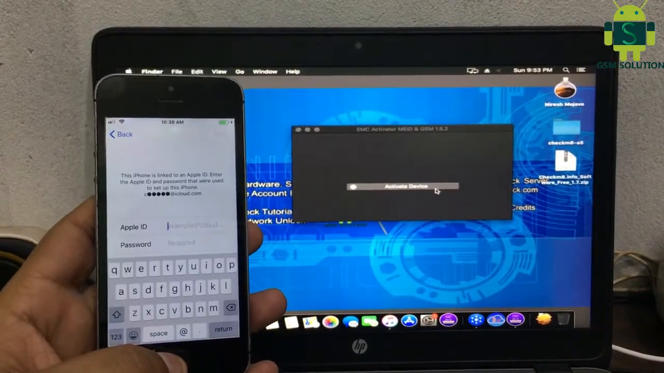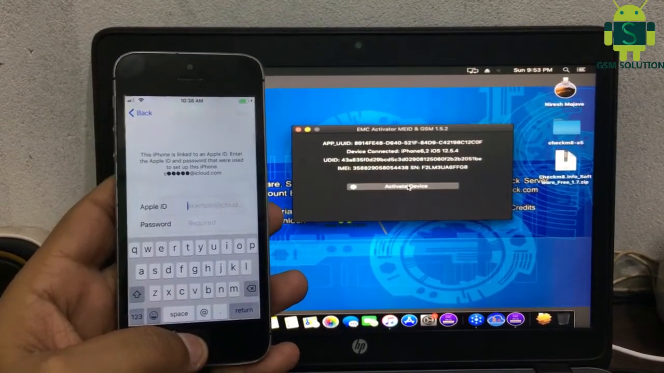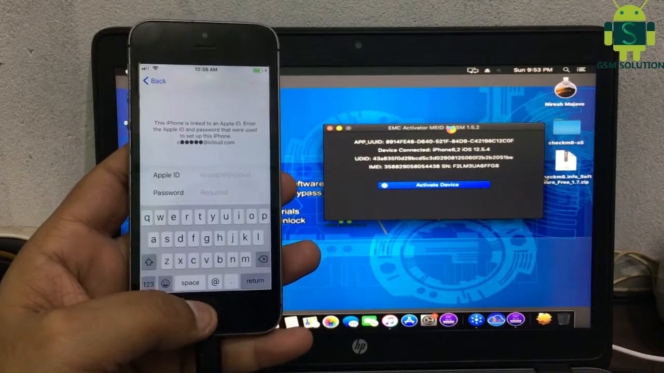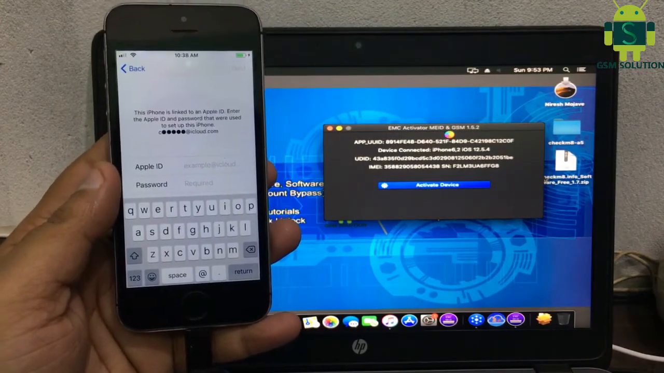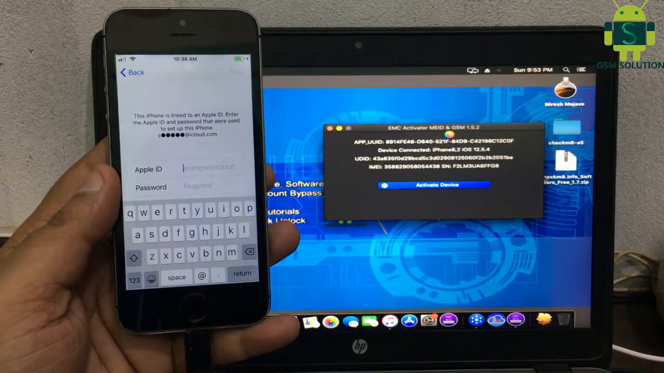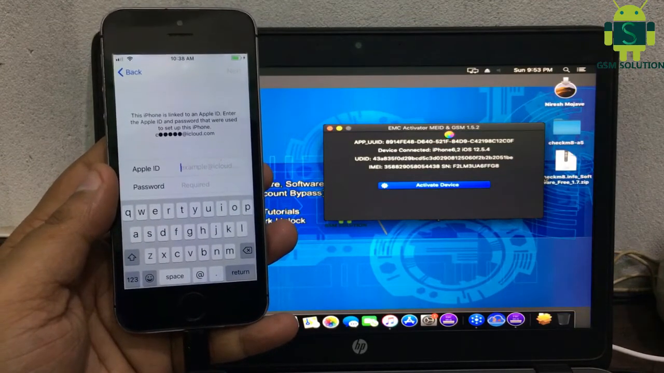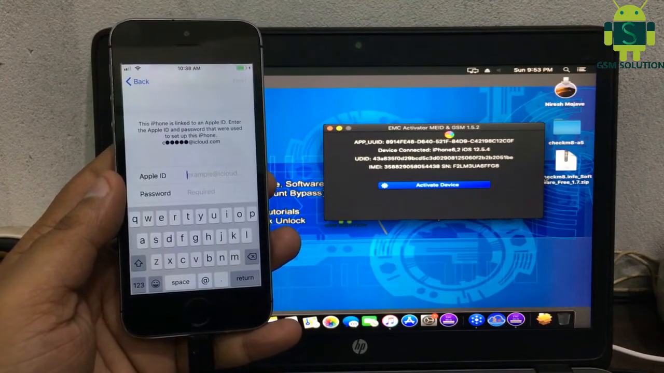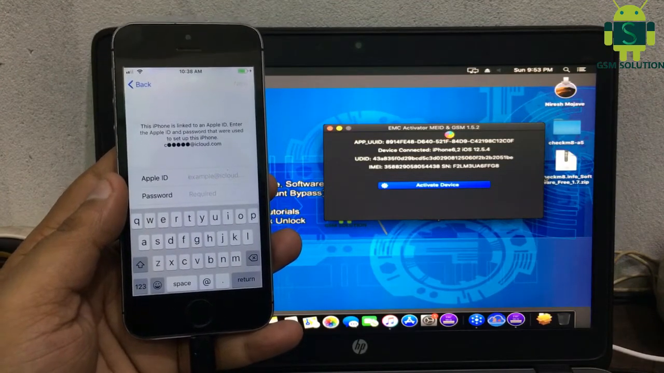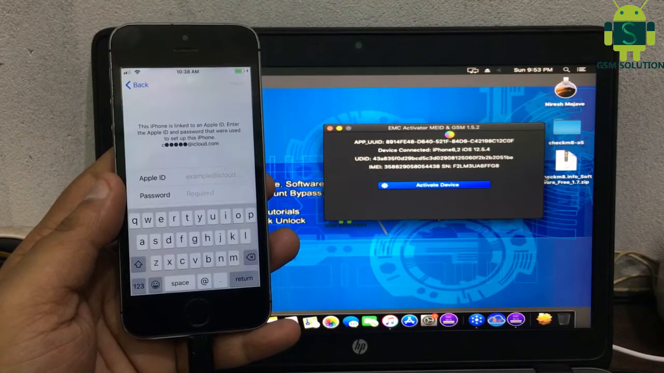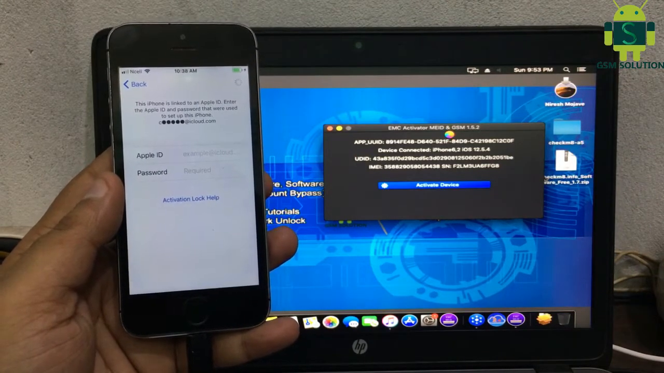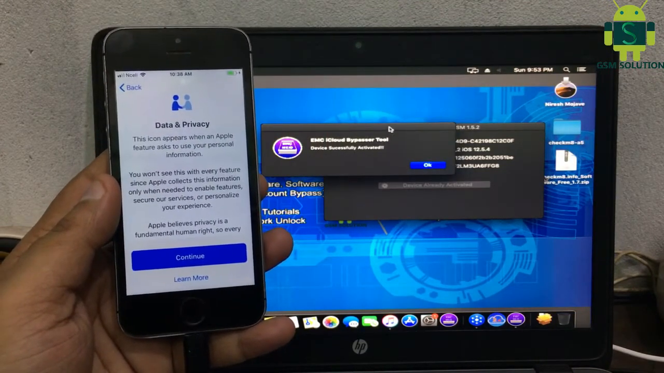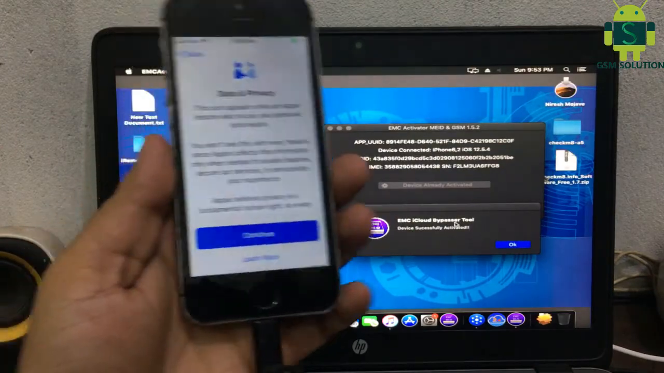After jailbreak complete, open EMC iCloud bypass tool. This tool is paid, so first register your device via EMC server. Now just click activate device. Bypass complete, set up your device.